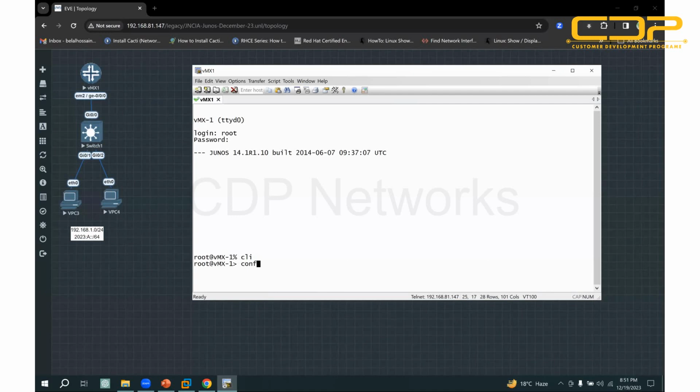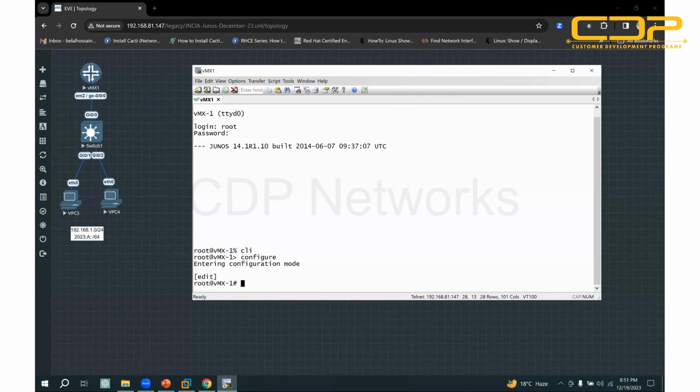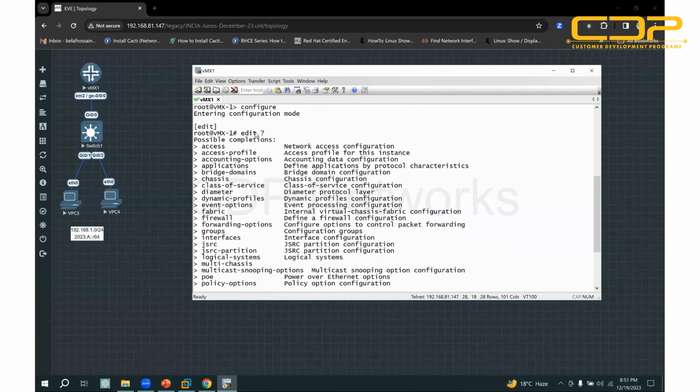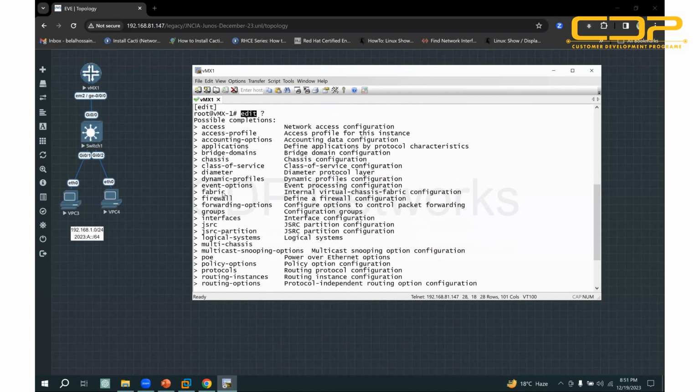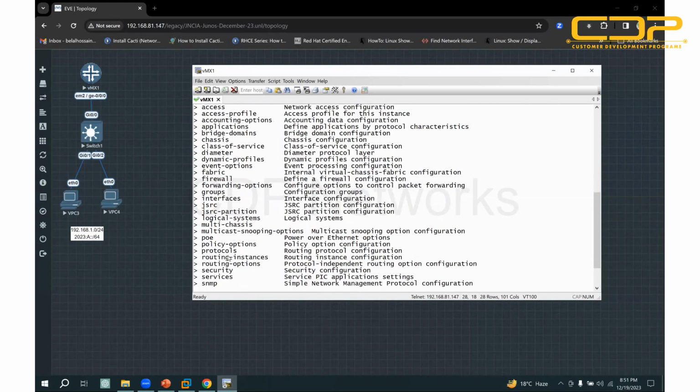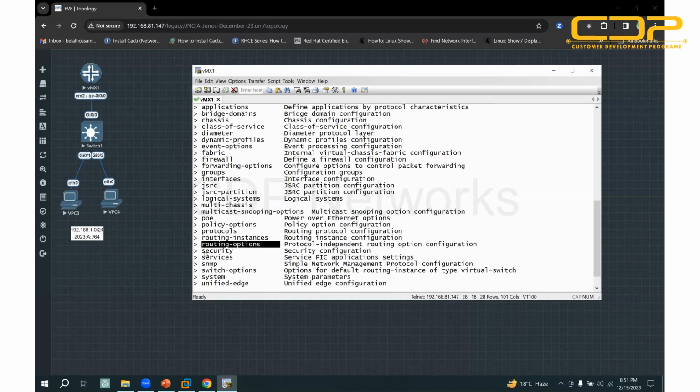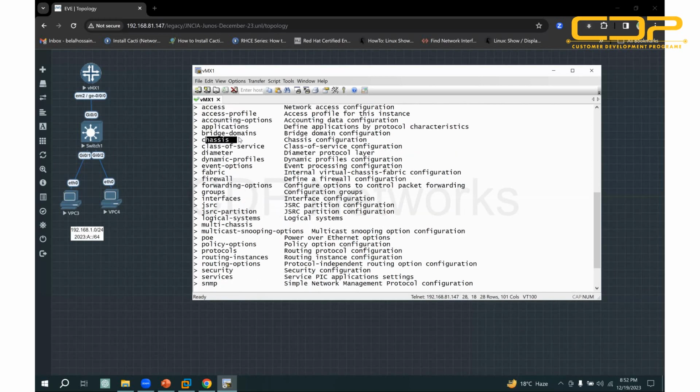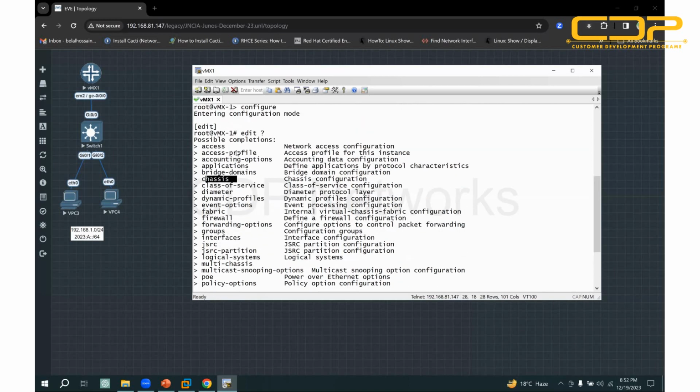If I change any configuration, I have to go to configuration mode. Edit is the equivalent of cd in a Linux distribution. See here, multiple daemons: routing daemon, security daemon, SNMP daemon, system daemon, firewall daemon, and the chassis daemon, each completely on a separate line.